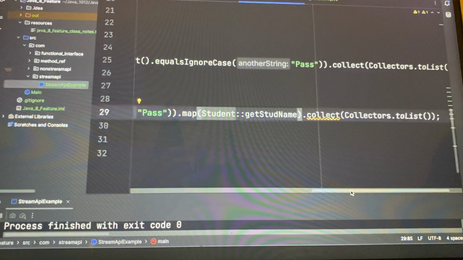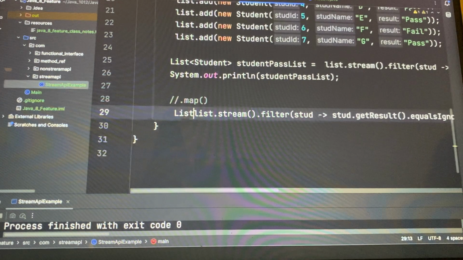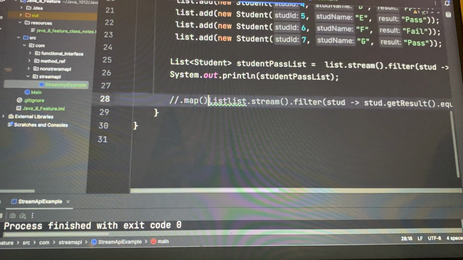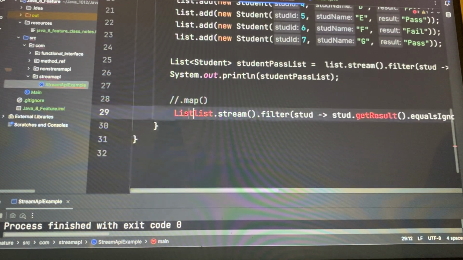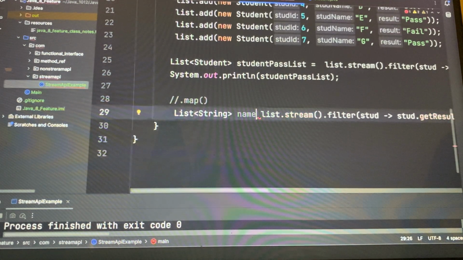And then Collectors.toList. Let's say I wanted to create a new list. List of String or object? We are getting only the name. Okay, yeah.